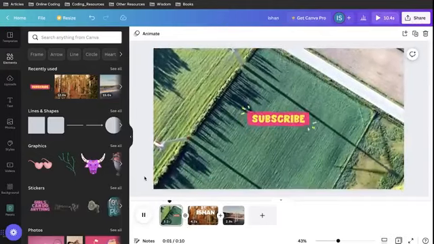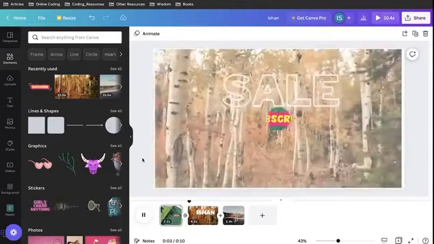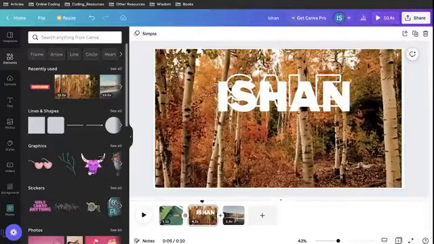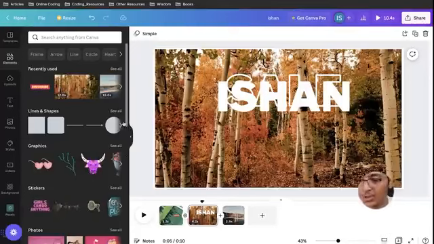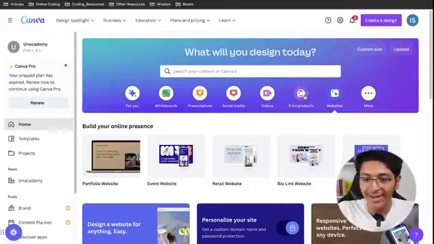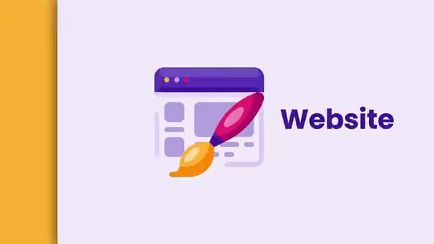I absolutely love how user-friendly Canva has become and the different varieties that you have over here to make things happen, right? Your creativity is basically going to be the only thing that's required to start building things over here, right? So that's basically how the video editing works. Moving on to the next part, which is going to be the website element.